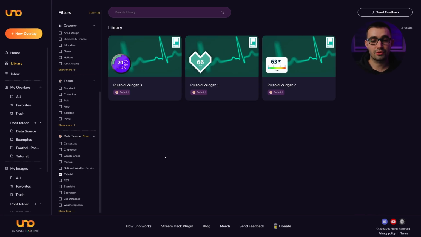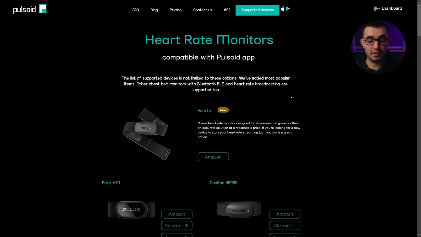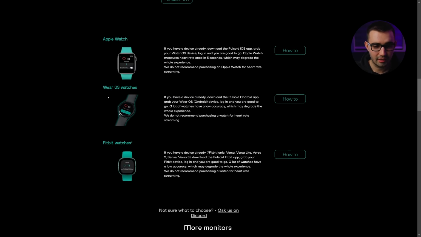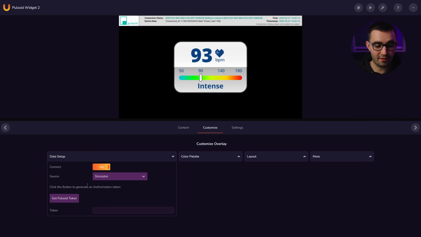The last data source graphics we'll cover are these Pulsoid ones, which allow us to show our heart rate BPM on stream. Pulsoid is a third-party website that connects to various kinds of devices for heart rate monitoring. You can even use smartwatches. And just to quickly show you how it works, I have an Apple Watch here with me. The first time you open one of these graphics, the source is set to simulator, which will just show you how this would look like.